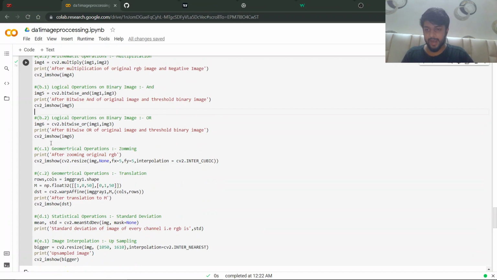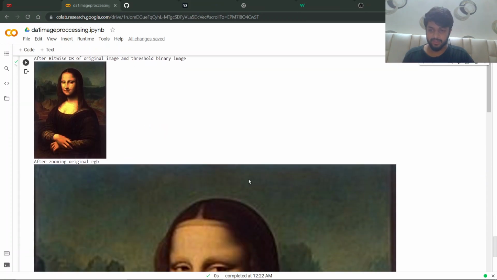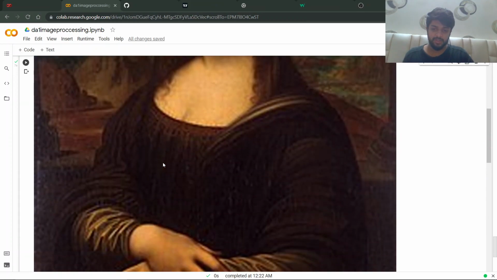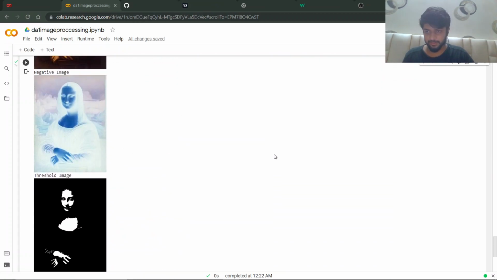So there is that. And now we will perform a geometrical operation, which is zooming. It is basically a resize function using interpolation. We can choose the value which we want, like fx equal to 5, so it will scale it by 5 by 5. As we can see, after zooming the original image, we get this result. It's a pretty big image. It has just been resized.